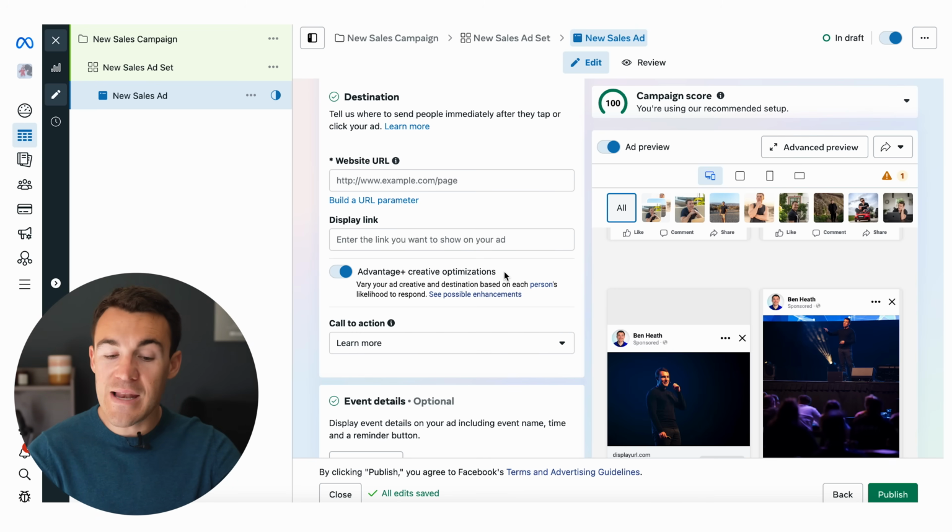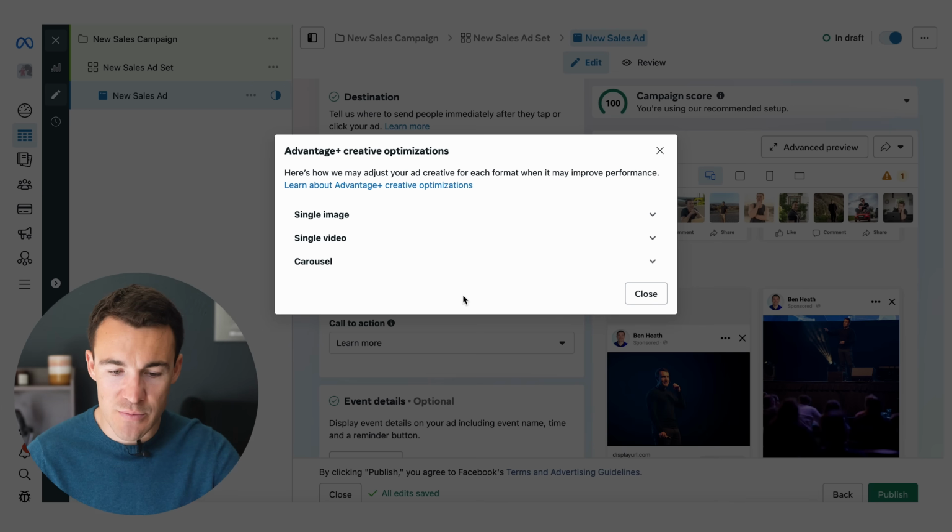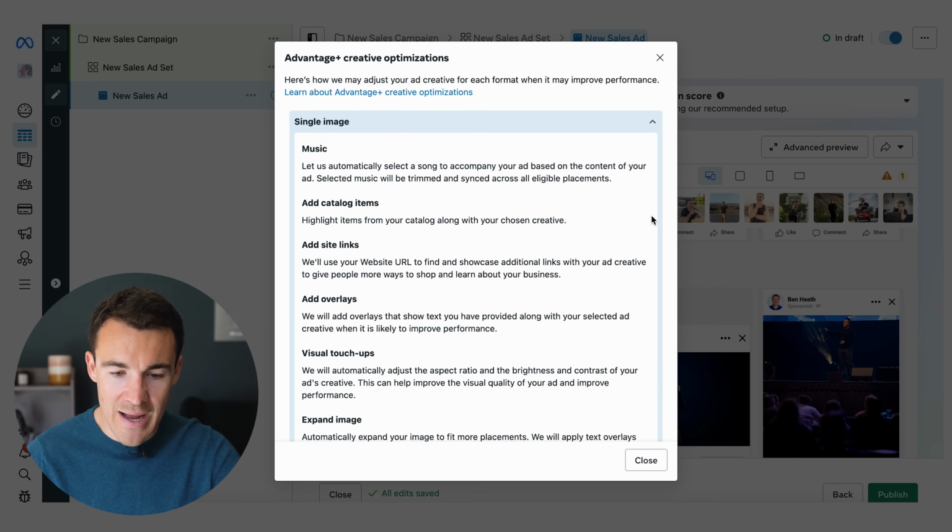And if you're familiar with this feature, it's where Meta's going to take your creative and do all sorts of things to it to try and make it a better piece of ad creative that can perform better. So we just click in and see possible options here, and then click into single image. I've used images in this example.